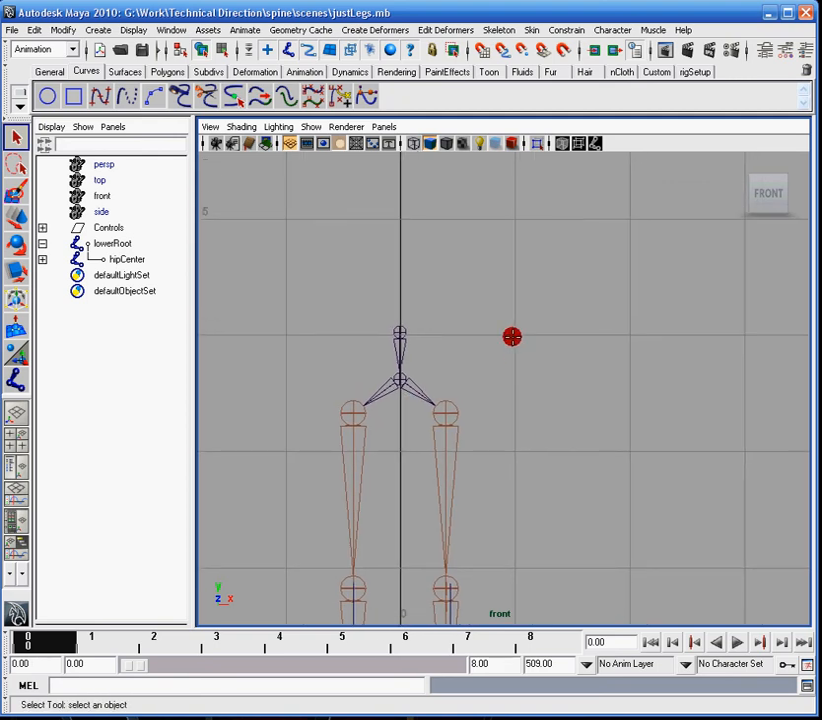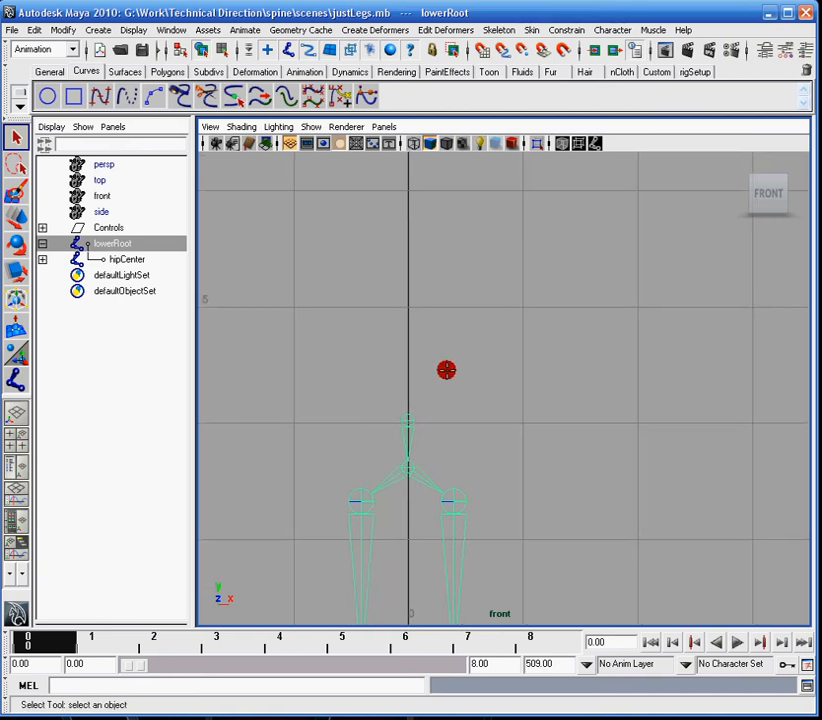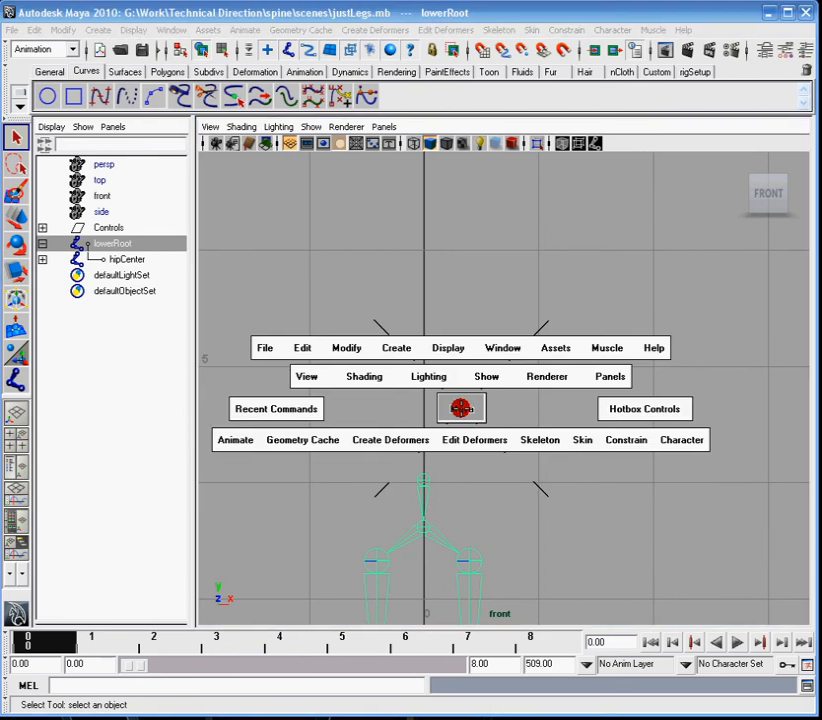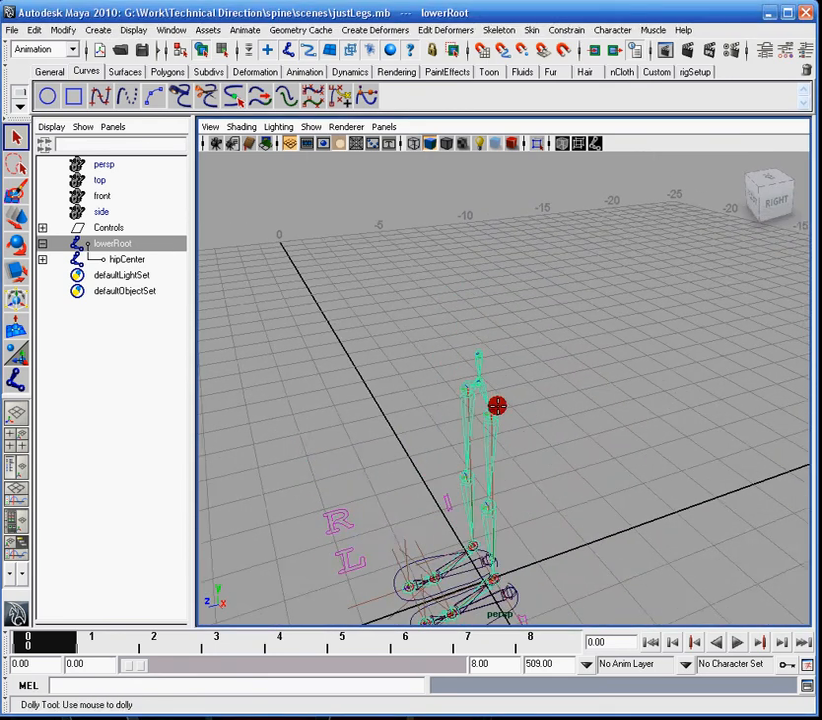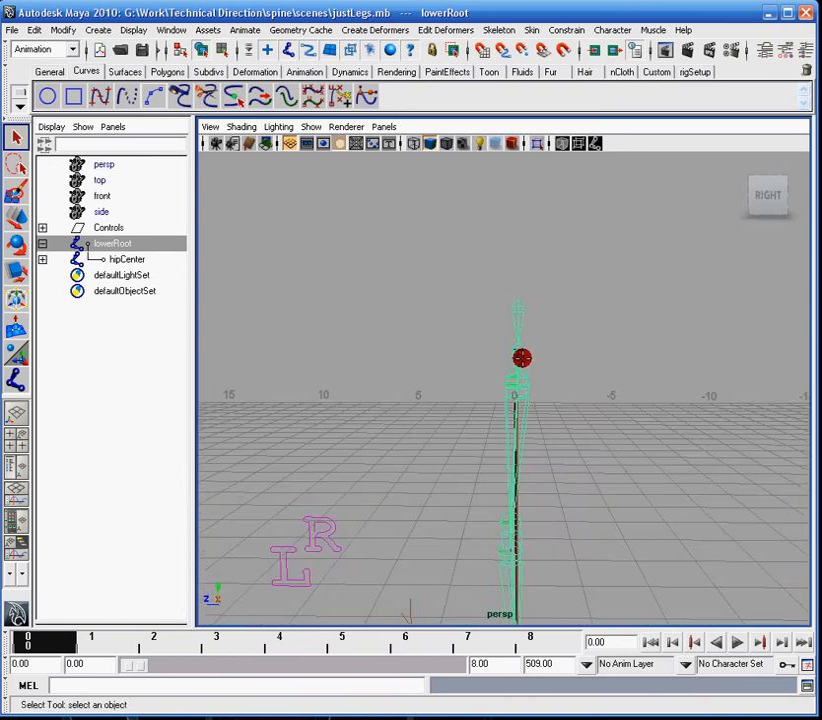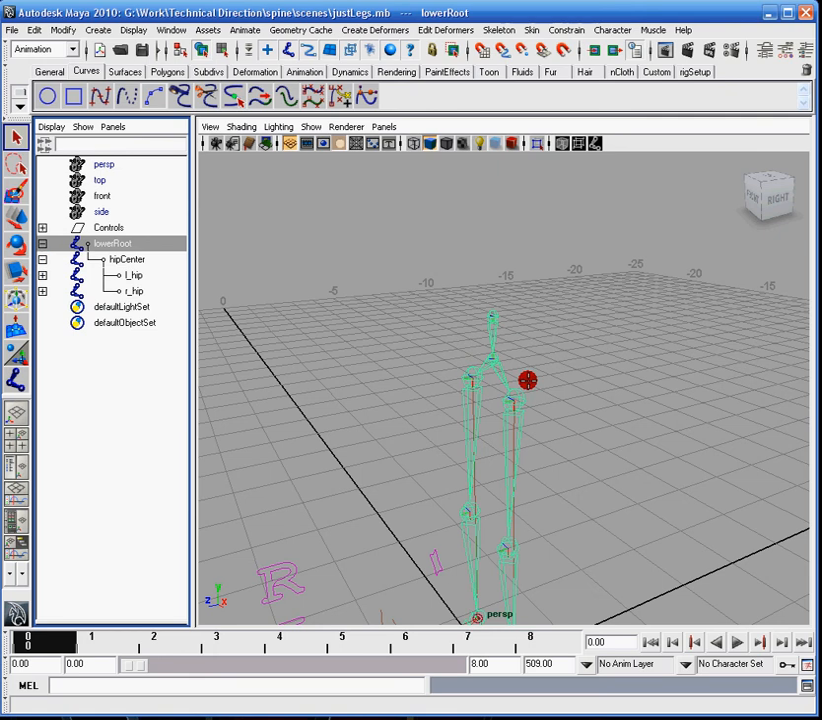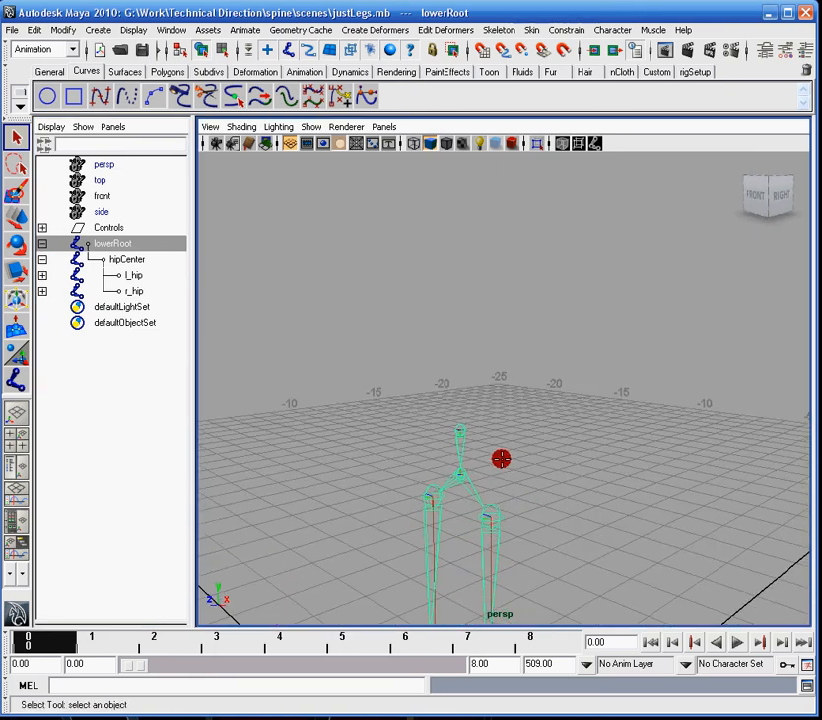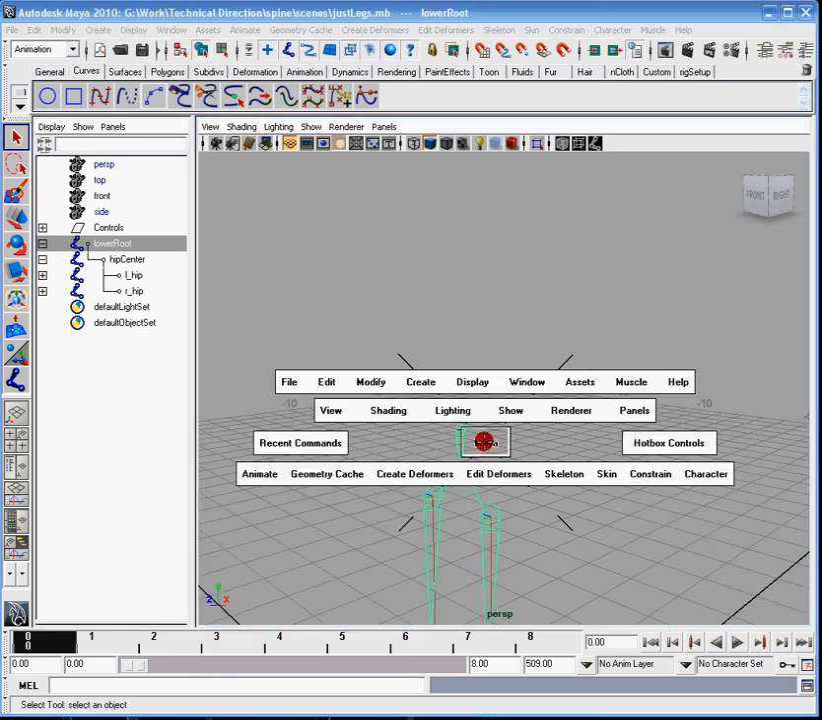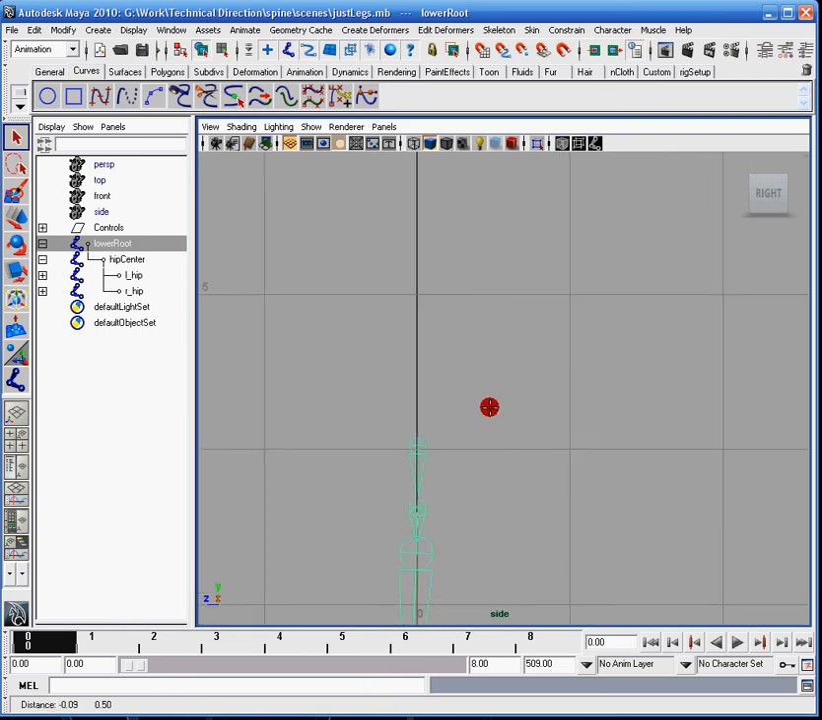Alright, so I have the lower root here, which will symbolize, once again, the bottom of the spine. And we need to check in perspective view to make sure that this is in position, which it is. It's directly in the middle. And now we need to actually start creating the spine. I'm going to go to the side view here, and I'm going to do all of this in the side view.